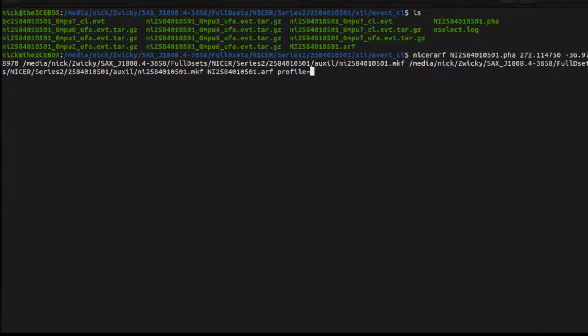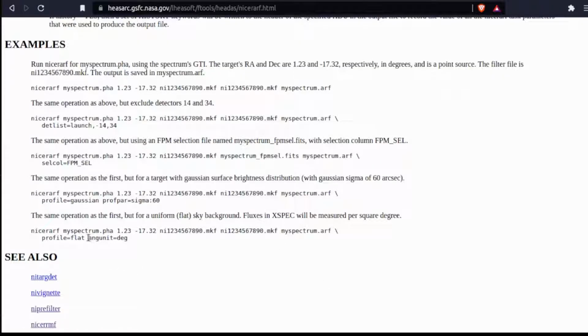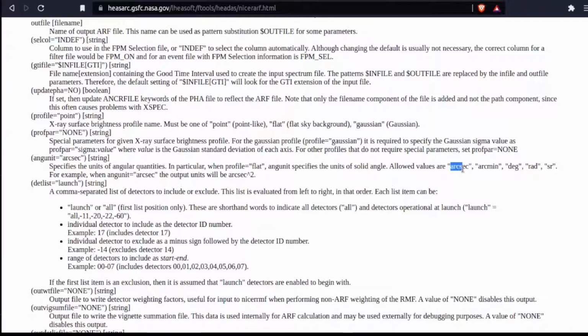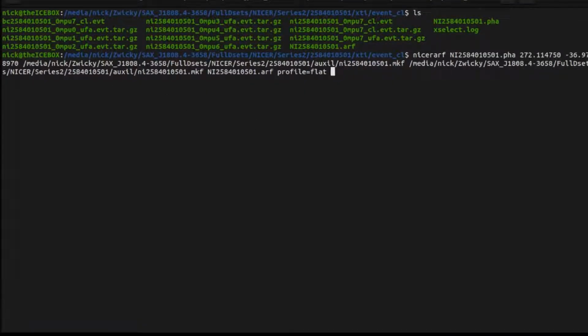So the last profile is the flat profile. So you type in profile equals flat. And then this one has a different thing that you need to put in there also. That is going to be the angular unit, and you can see there's actually a wide variety of units that you can choose from. So you can go with an arc second, an arc minute, degrees, radians, or SR. Not exactly sure what SR is because I've never really used them, but you're going to need to type in one of these. So I feel like most people are probably going to want to use arc seconds. So you would type in ang unit equals arc sec, and then we could run that, and that would be generating an ARF based on the flat sky profile.